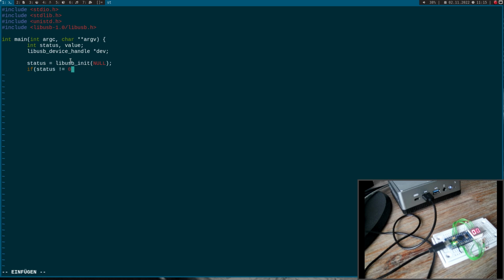This should return 0 on success, so in case it doesn't return 0, I will print out error init libusb, and I will return the negative status code here. Okay, and when we are doing an init, we also have to do an exit. So libusb exit, and once again we have to pass the logging context here, and I will just set it to null, and I will return null here. Okay, so this is a minimal libusb C example which does nothing but init the library and exit from the library. So now let's search for this device here.